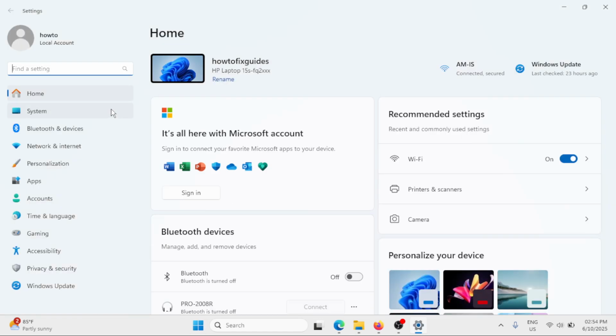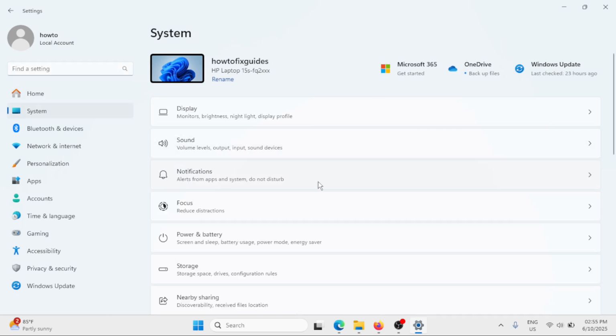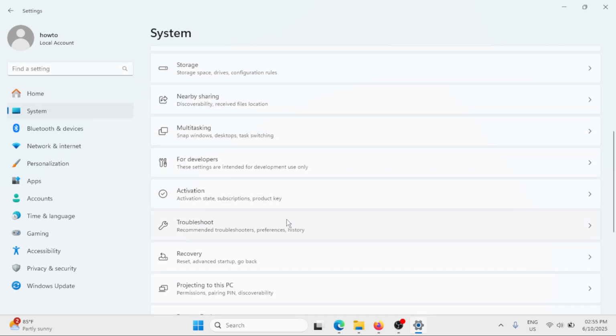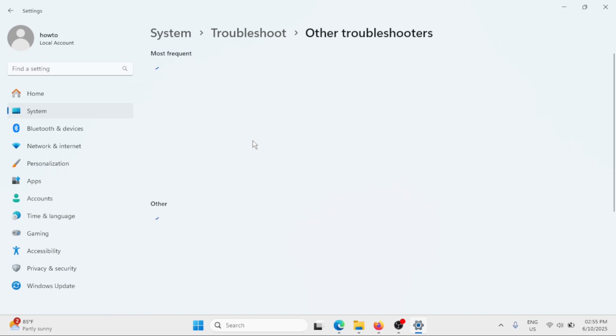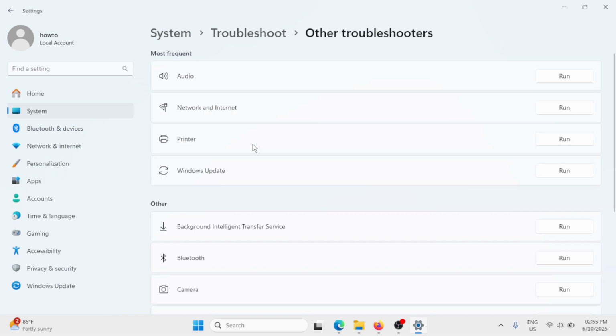From here, in the list of options on the left pane, we have to simply click on System. Scroll down and you have to click on Troubleshoot. Click on Other troubleshooters. Then here you will find Windows Update with the Run button corresponding to it. So run the Windows Update Troubleshooter.